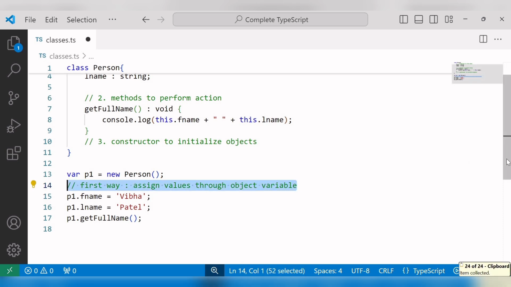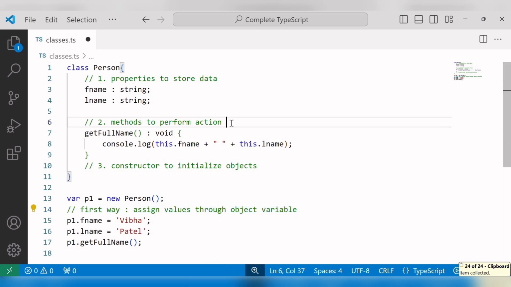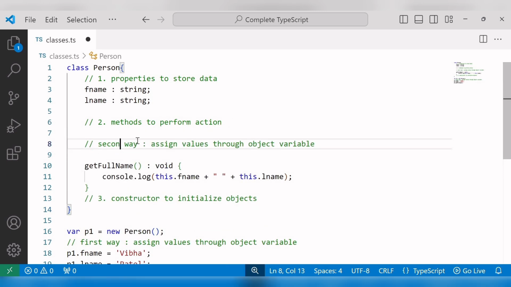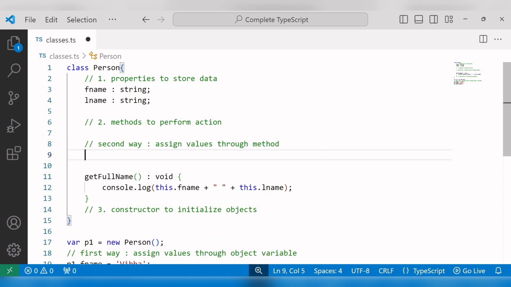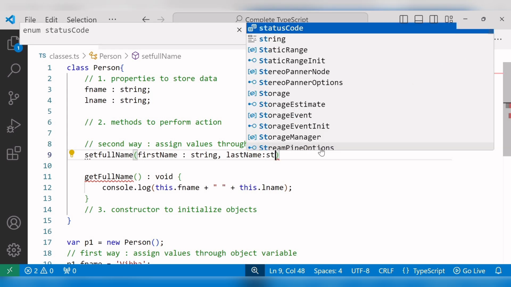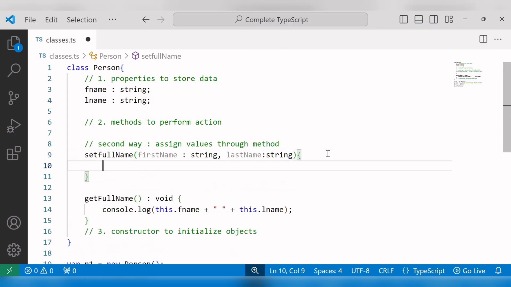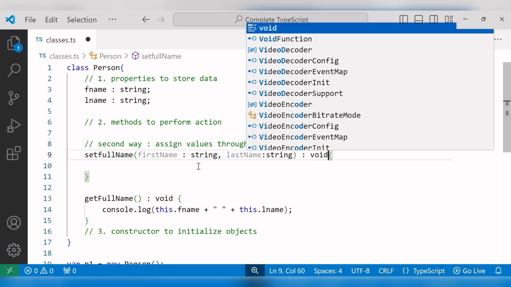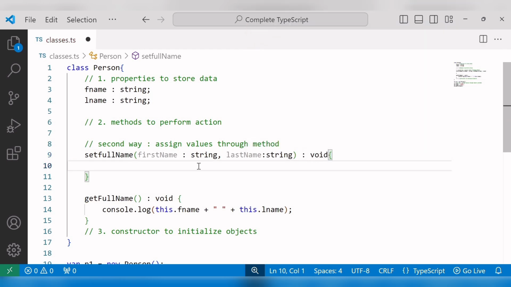Now I'll copy this comment and paste it here. This is the second way, assign values through method. So here I'll create one more function or method with parameters. I'll give the name setFullName, and I'll pass two parameters: first name of type string and last name of type string, and then the body of the method. And this function also returns nothing, so I'll write void. Void means it doesn't return anything.